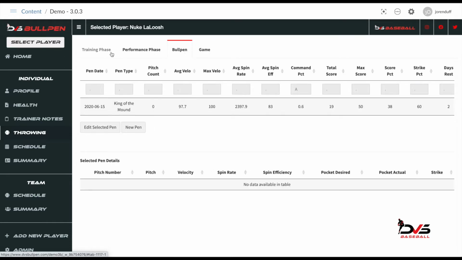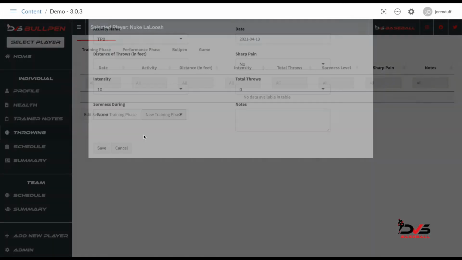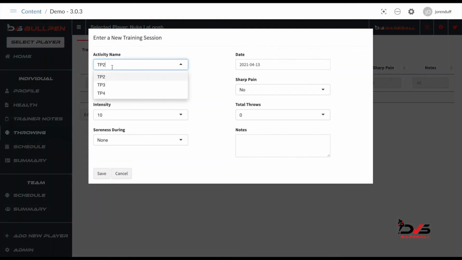Okay, so in any of these phases, I can click on a new training phase. I can do TP2, 3, or 4. I can put the relative intensity. I can put some notes about that day. Was pain or soreness present? And then obviously making sure that you log in the date.